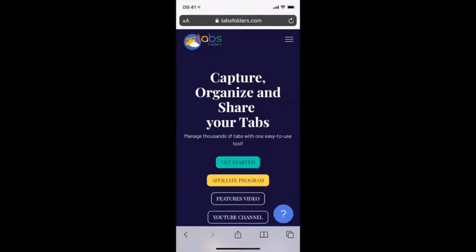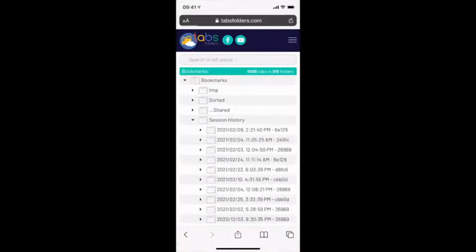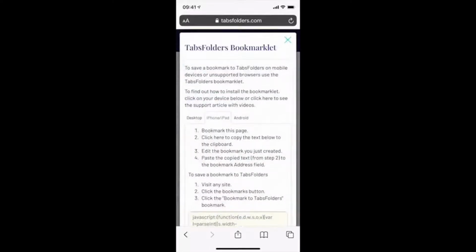To add the mobile bookmarklet to your iPhone, open the TabsFolders website in your mobile browser. Click the TabsFolders menu item at the top right. Select Access Bookmarks. Then click the TabsFolders menu item again and select Mobile Bookmarklet. Then tap the Click Here text in Step 2 to copy the JavaScript code to your clipboard.